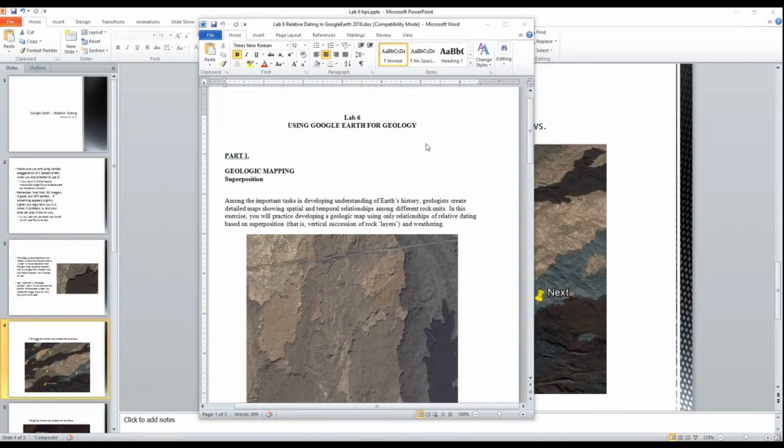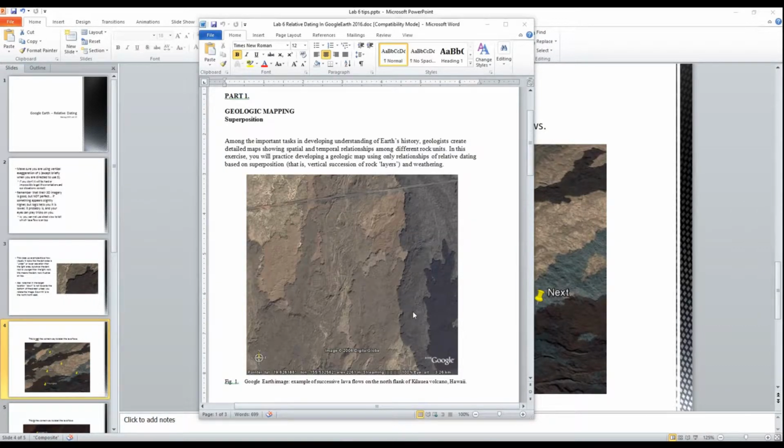Sometimes if you have a before and after photograph, it's really easy to tell the order of events because you can see beforehand and afterwards. A lot of times we don't have that. What we have is something like the image shown in the lab here, where it's a series of lava flows, and all we can use are the weathering, erosion, vegetation, things like that to determine the order of events. And that's what we're going to do in the lab today.